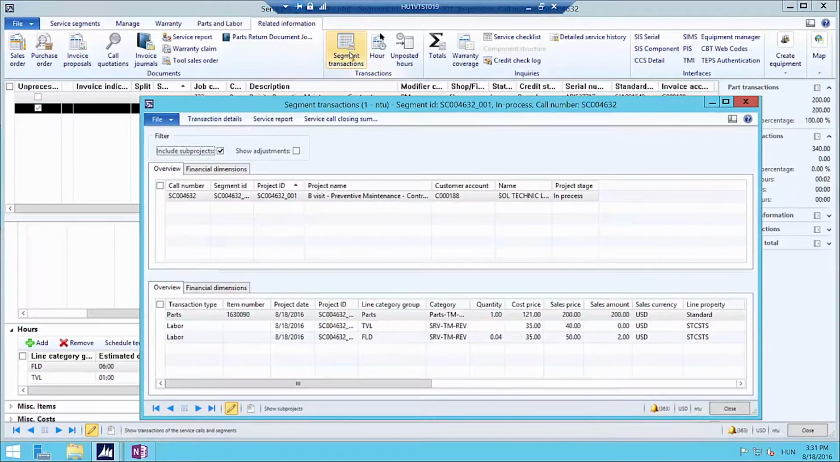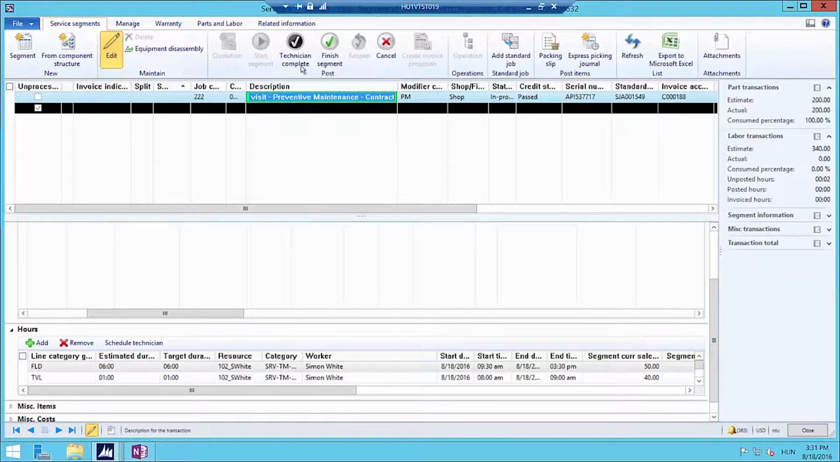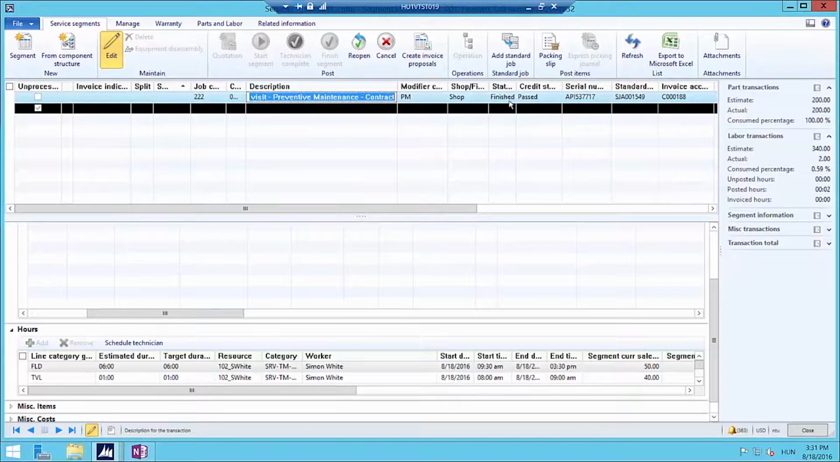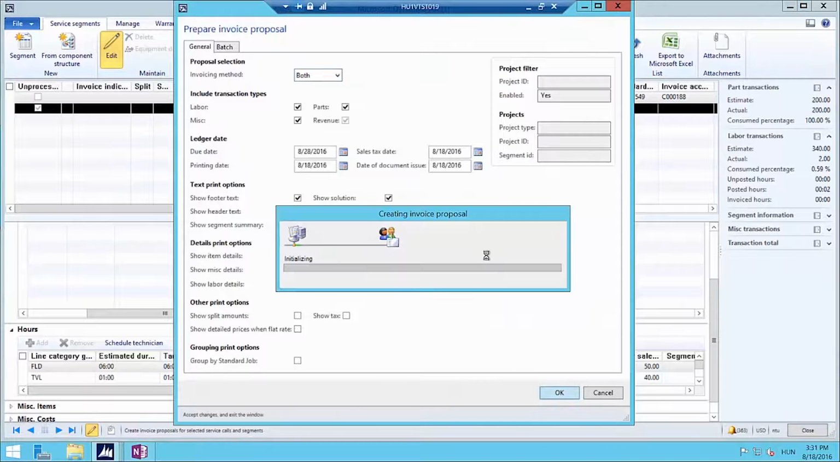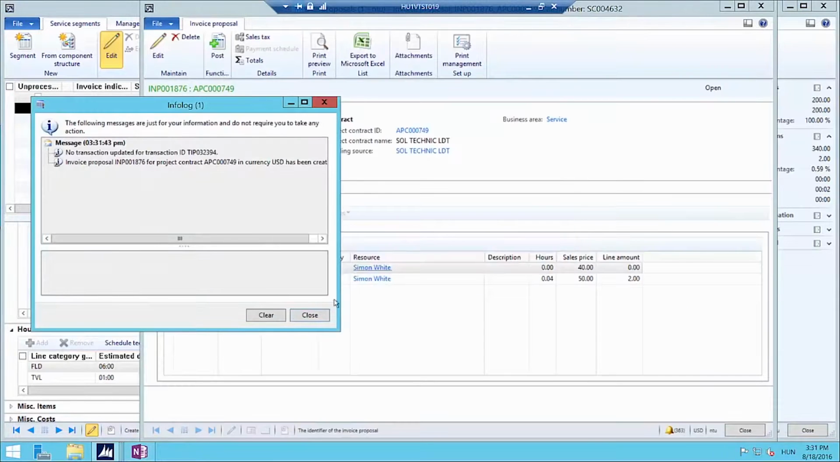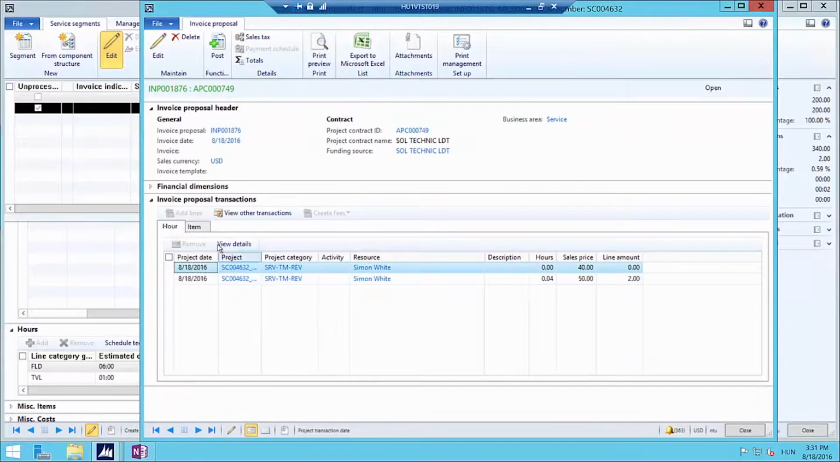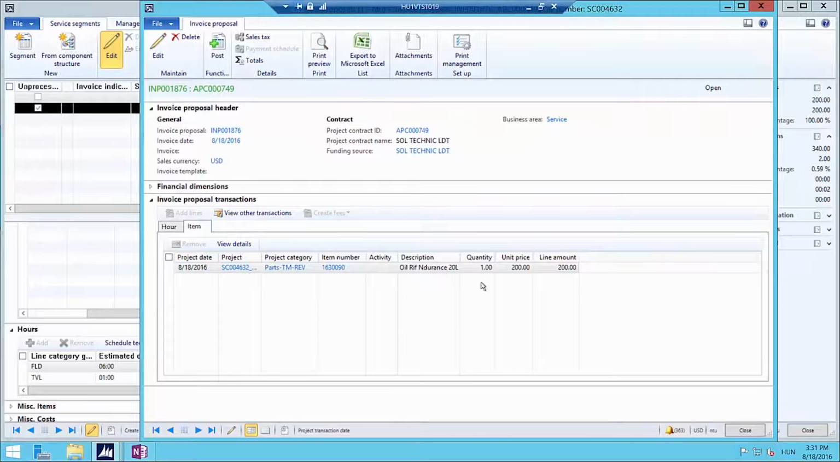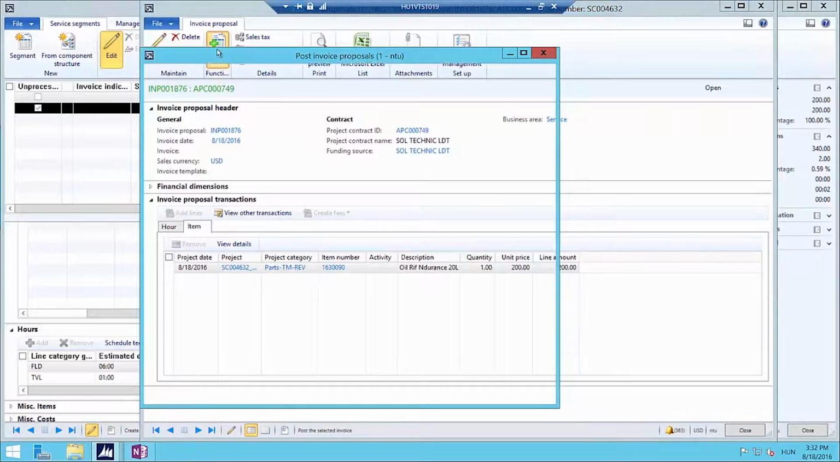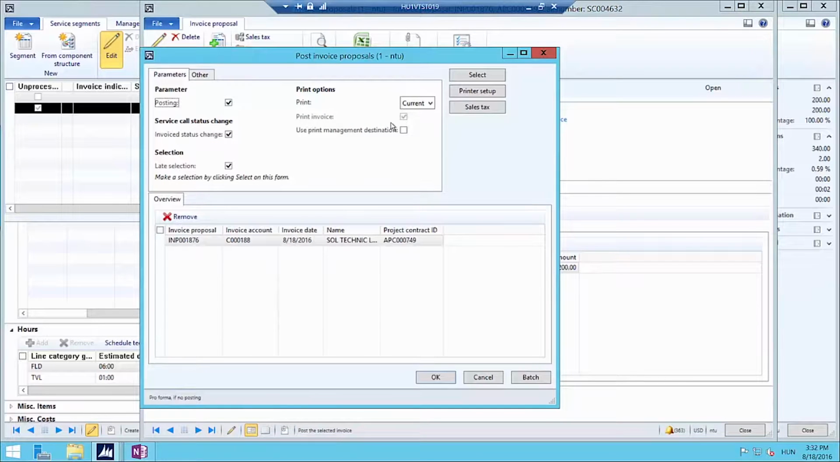But if you check the segment transactions again, you can see that both labor transactions are added. This means that these are posted and the segment can be finished. The status of the segment is updated and it's ready to have an invoice proposal created. The invoice proposal will include every chargeable transaction towards the customer. On the Hour tab, we see that there are 2 labor transactions: the transaction which was posted to this segment and the other one which was posted to the other segment.